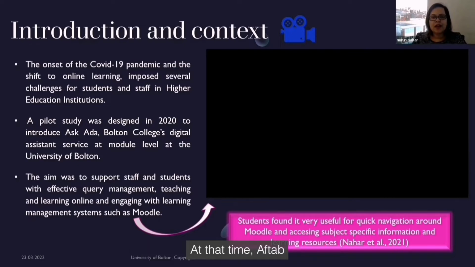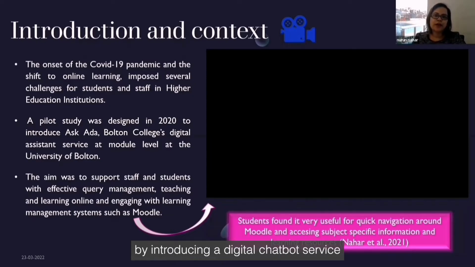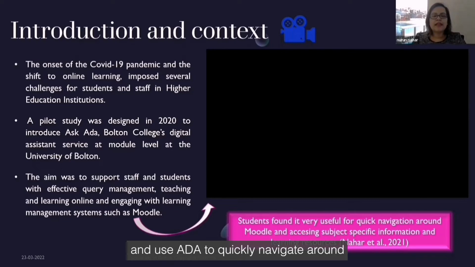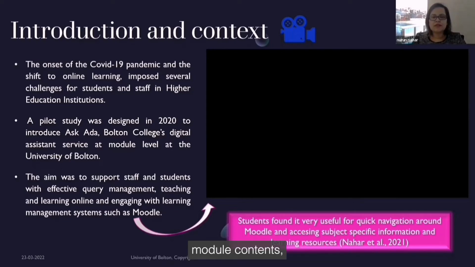At that time, Aftab and I discussed the prospect of enhancing the current support system available for students at the University of Bolton by introducing a digital chatbot service for teaching and learning by integrating Bolton College's Ask Ada chatbot service on Moodle. Students could ask Ada any subject-related questions and get a response any time of the day and any day of the week, and use Ada to quickly navigate around Moodle contents, access learning resources, revise on the go, and prepare for their coursework.